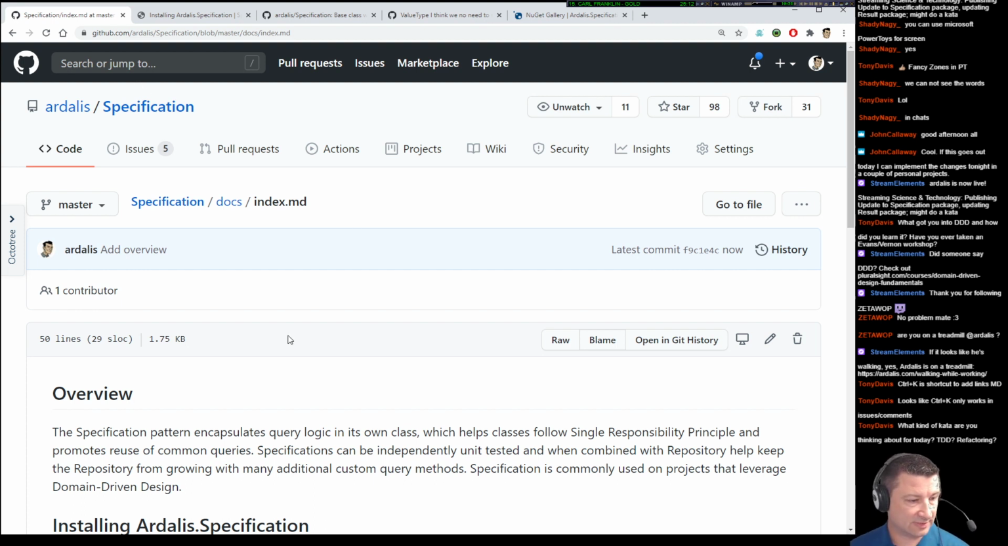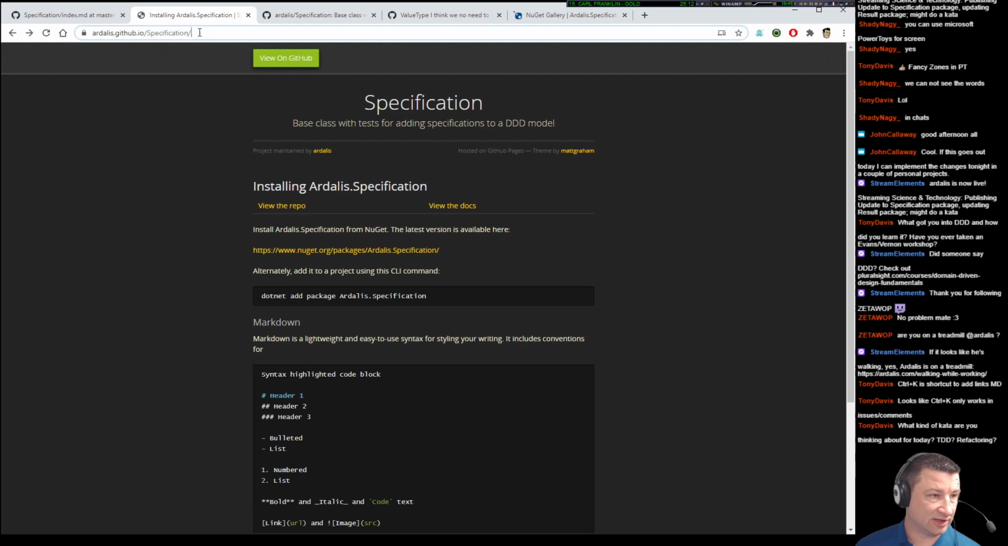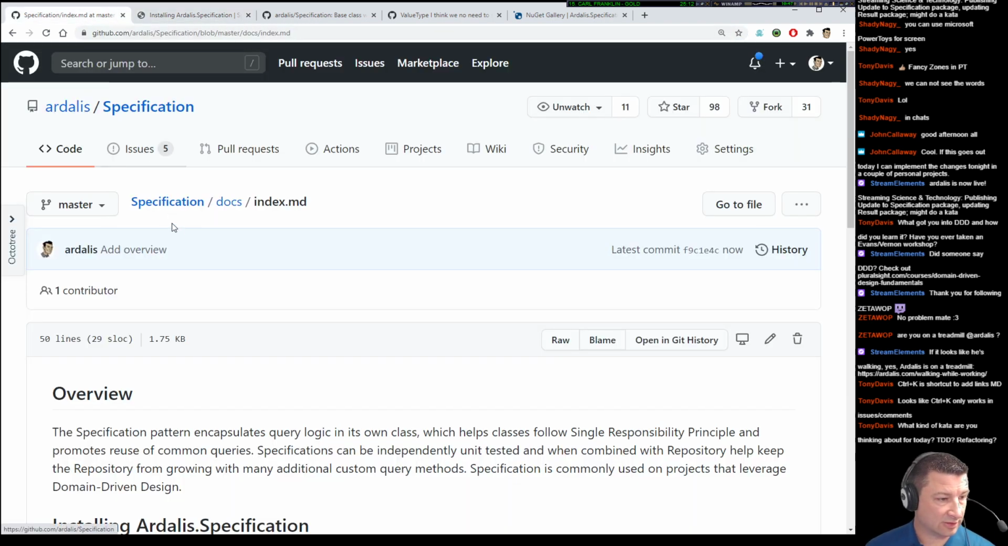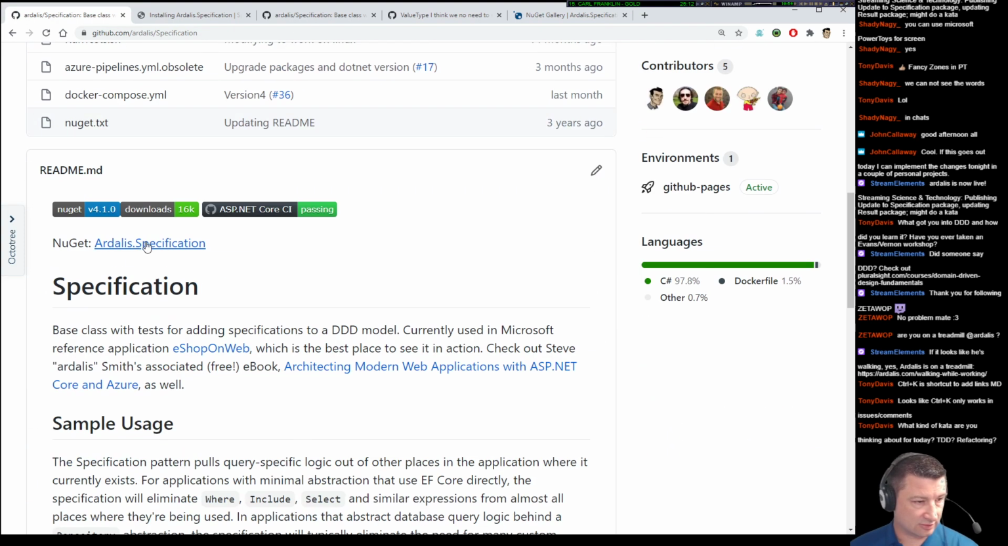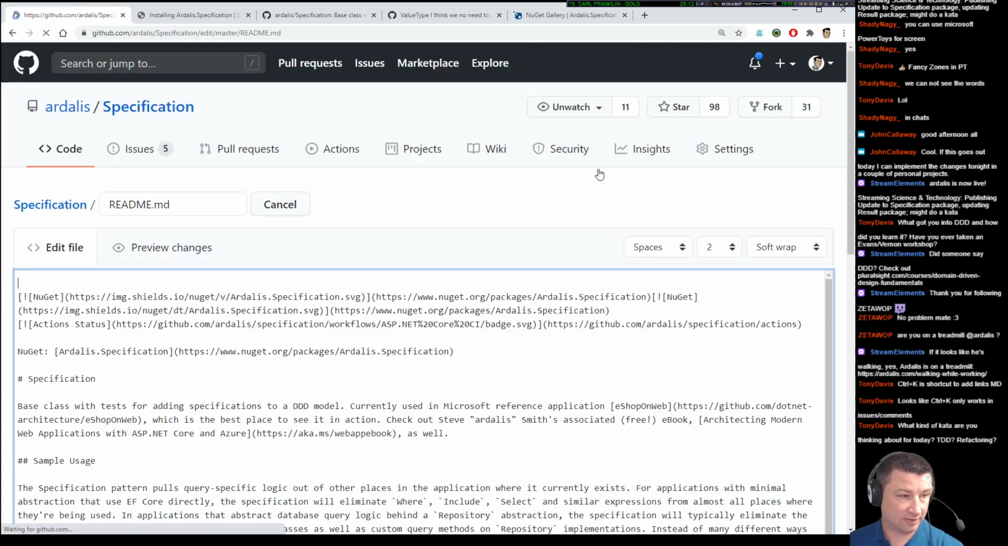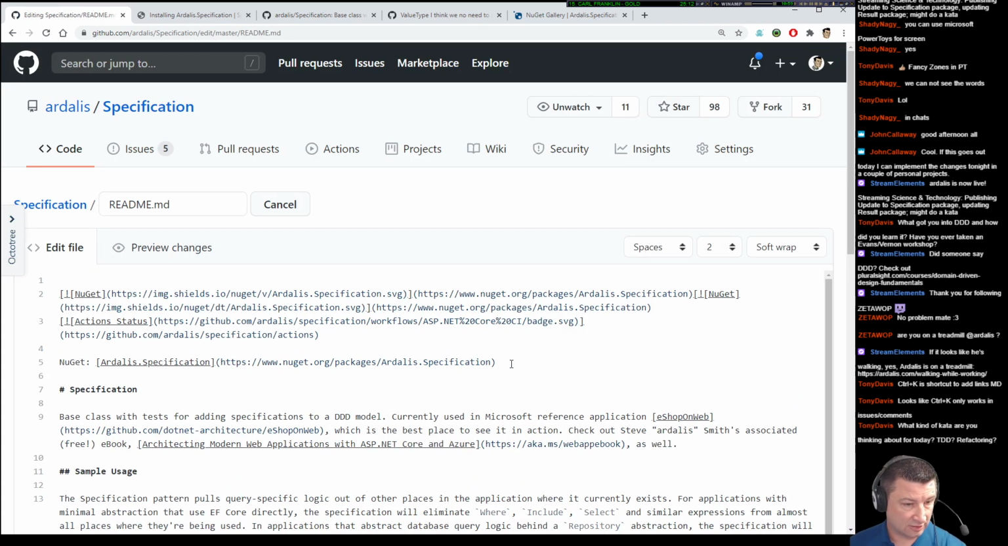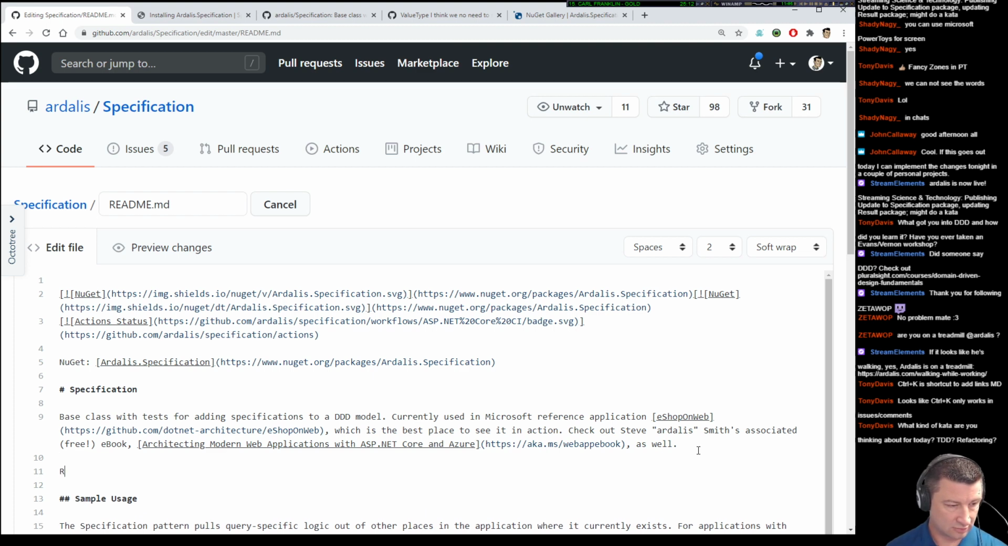So let's say specification is good to go. We've got some docs. Let's add something to the README that links to the page. So here's my page. Let's go back to the README here, and then let's move on. So specification, blah blah blah, NuGet. Read the documentation.